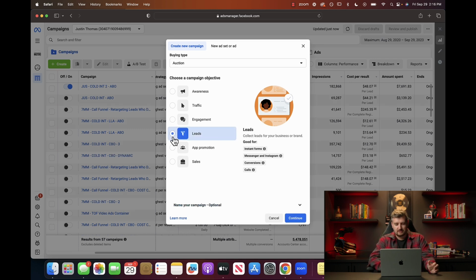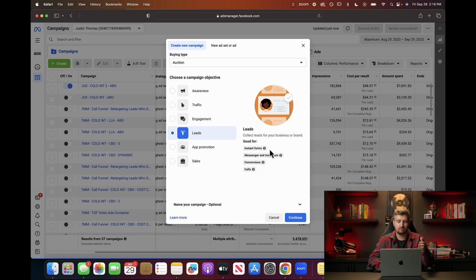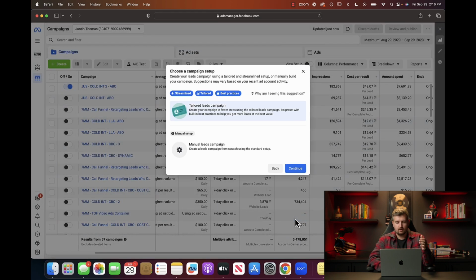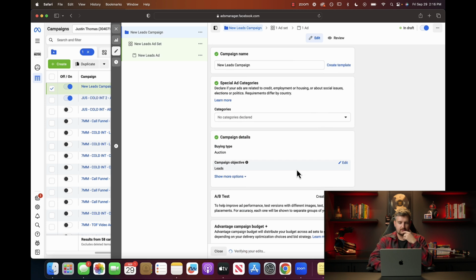So with that being said, we're gonna go in here and go into leads, and we're gonna use instant forms, which allows us to stay native to the platform. We don't have to learn how to create websites, funnels, any of that stuff, which we don't want to, because we just want to keep things as simple as possible at the beginning. So we're gonna click on manual leads campaign, and then press continue.